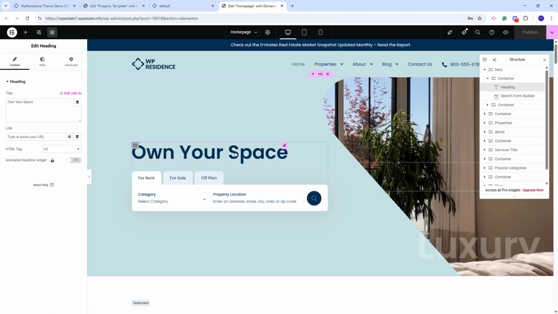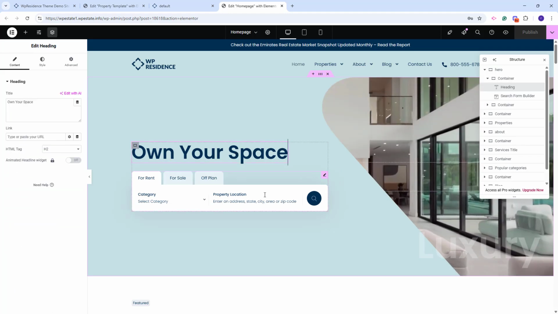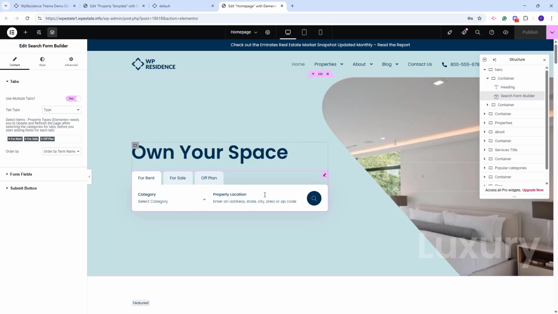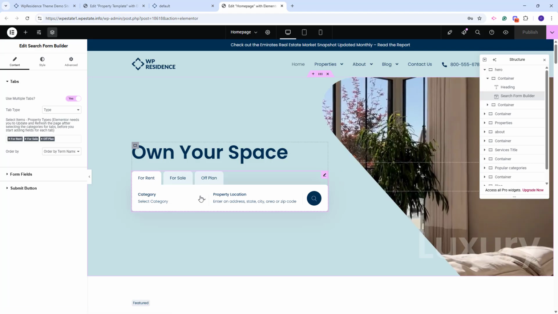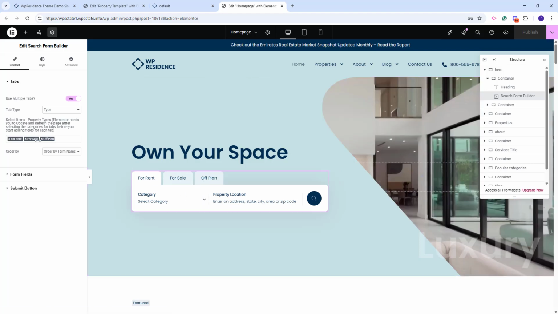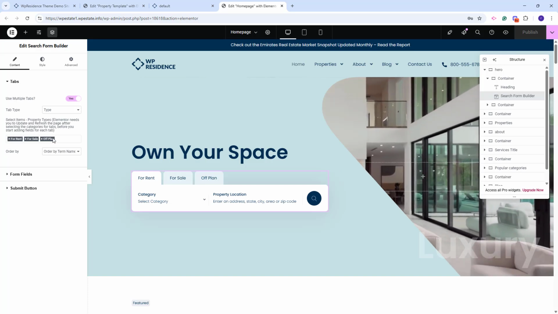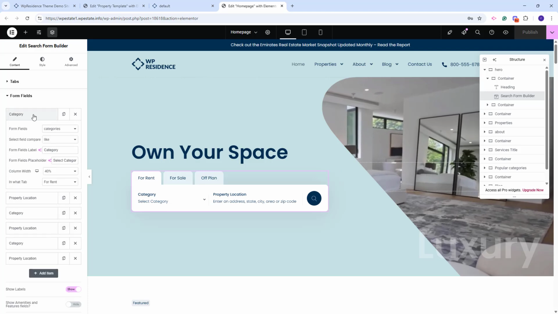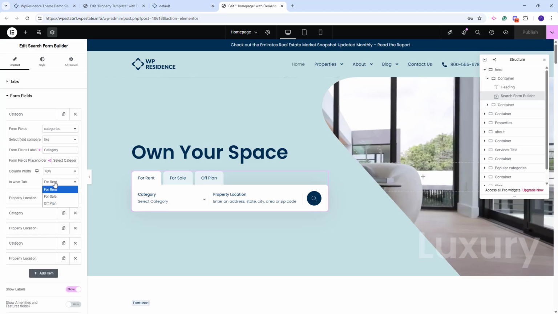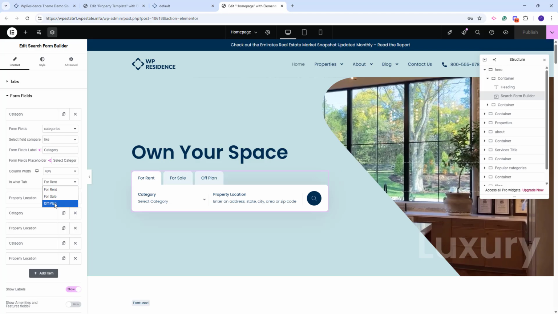We added text using the heading widget and a search form using the search form builder. The search form builder was set to display categories as tabs. If on import you do not see this, you will need to select here the categories, save the change and refresh the page, and after for each field select the category where the field will show.